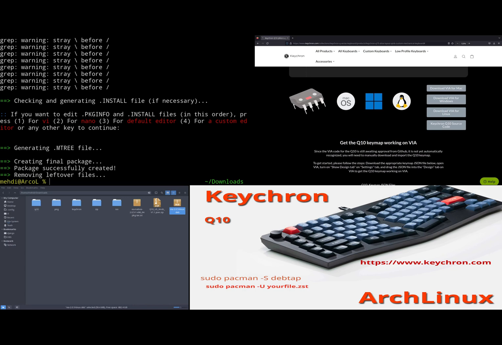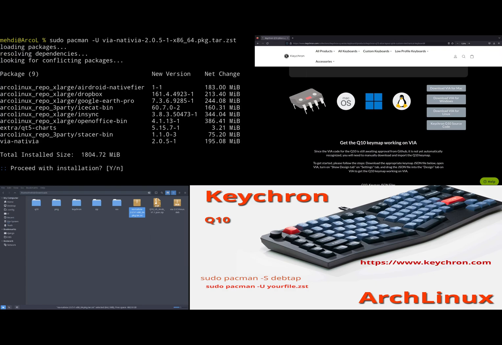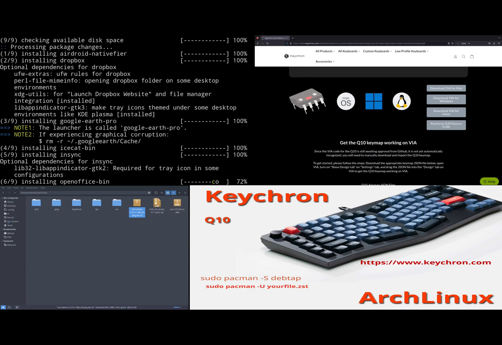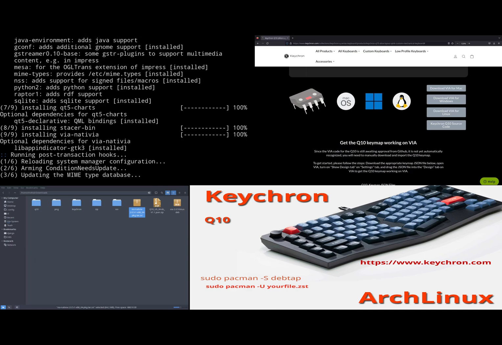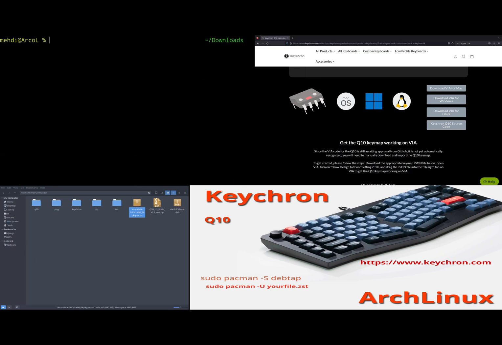Then as you see, we have a ZST file here. Let's install it. Clear, and sudo pacman -U and this file. Run it. Yes. Okay, we installed the software.